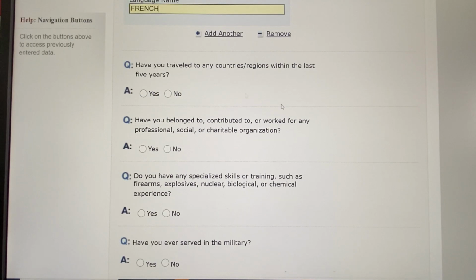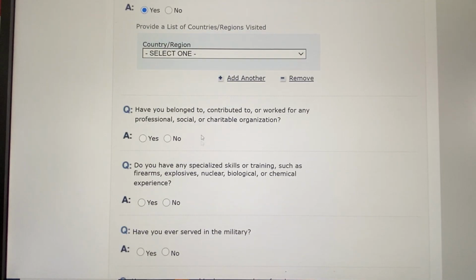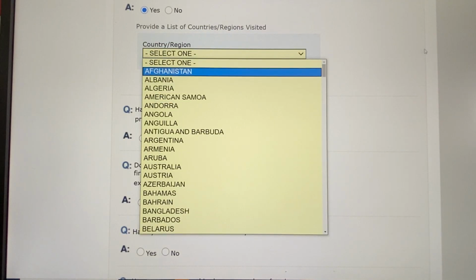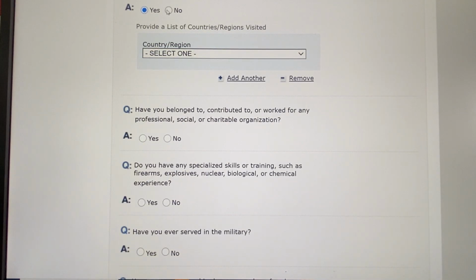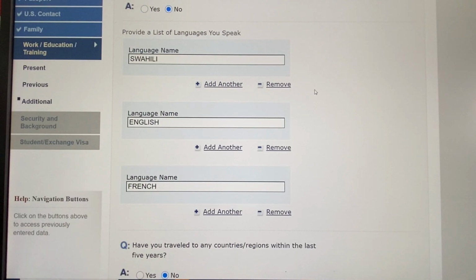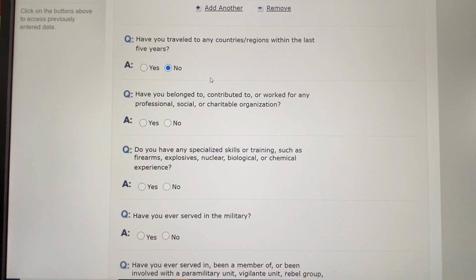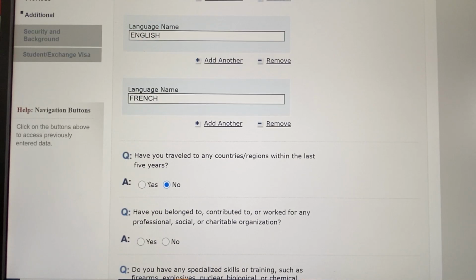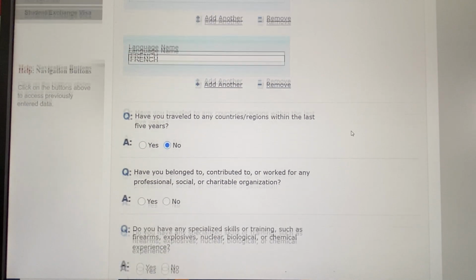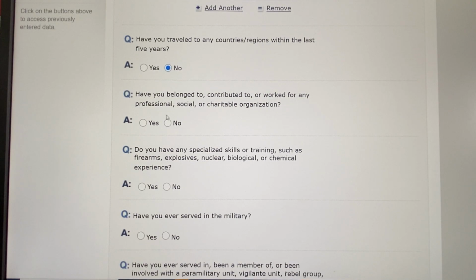Have you ever traveled to any country or region within the last 5 years? If you have traveled to any country, you put yes. Then you will put which region, which country you have traveled. Don't lie. If the answer is no, it's no. For this purpose, I say no. That's why we usually say if you have been traveling to other countries, this question is very important. They know this person has been traveling to other countries and usually comes back without a problem.